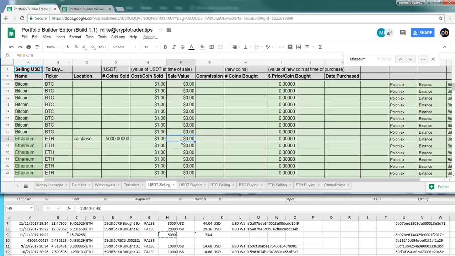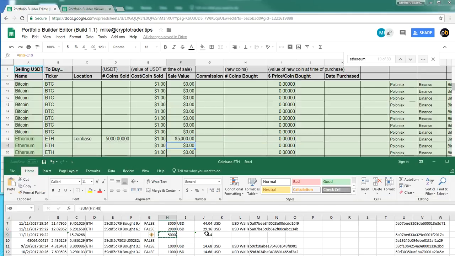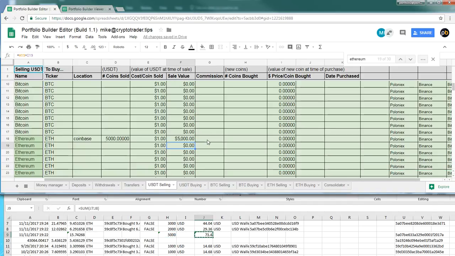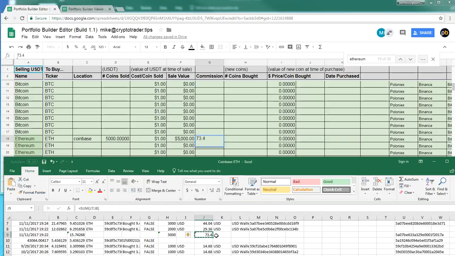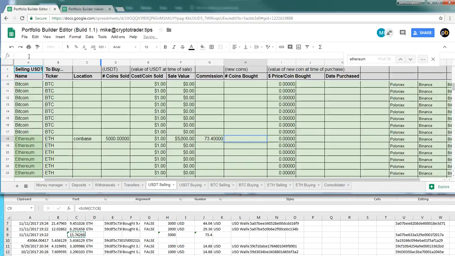The sale value is 5,000. The commission, 73.48, or 73.40 rather. And the amount of coins purchased is right here, 1574.